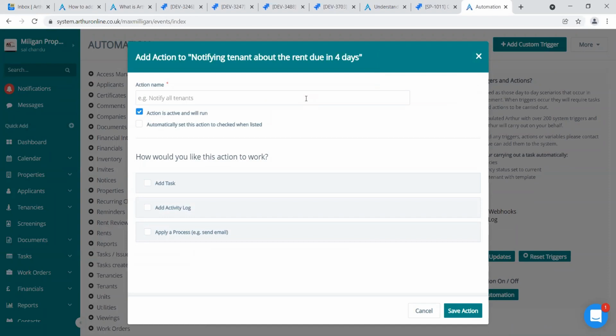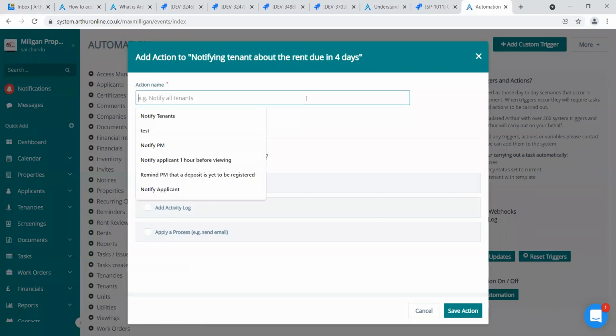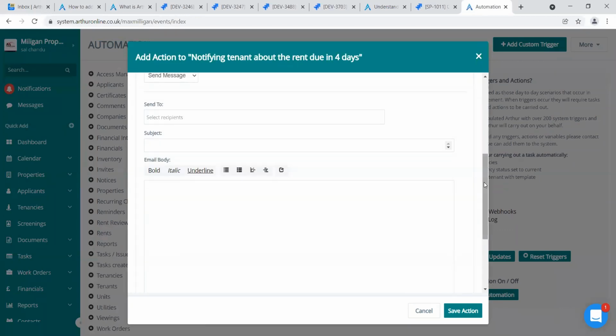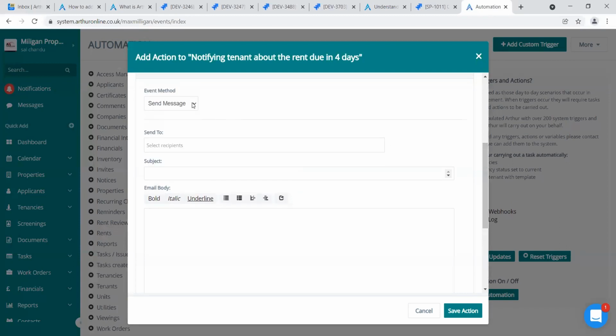So what you want this trigger to do, like whenever the rent is due in 4 days, what you want to do? I want to send an email to the tenant that rent is due in 4 days. So just action name notifying tenants, or you can add whatever you want again, and just go to the applier process again, and it will give you a couple of options to choose from. And under the event method, if you want to send email and notification, choose the first one. If you want to just send that notification, choose this one. If you want to send text SMS or webhook, you can choose this one.